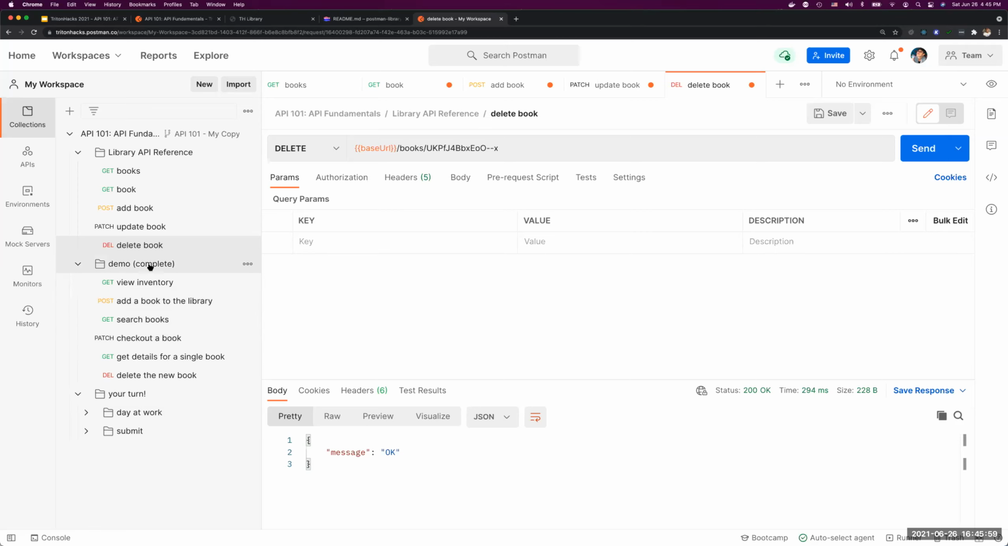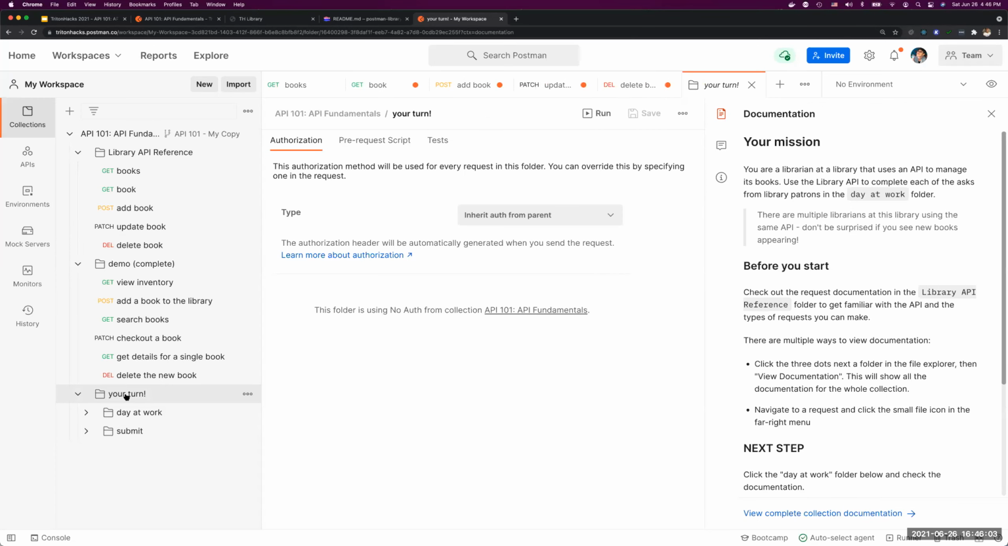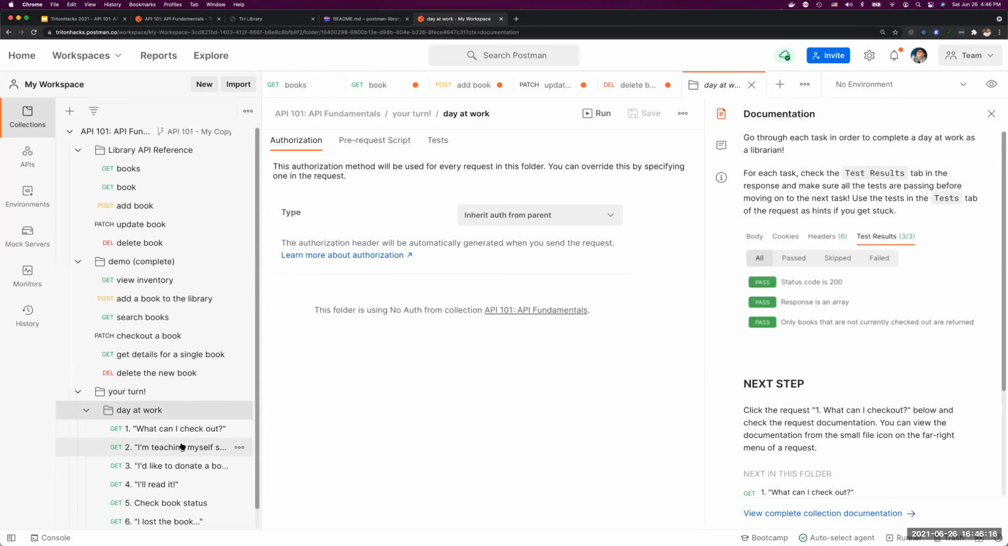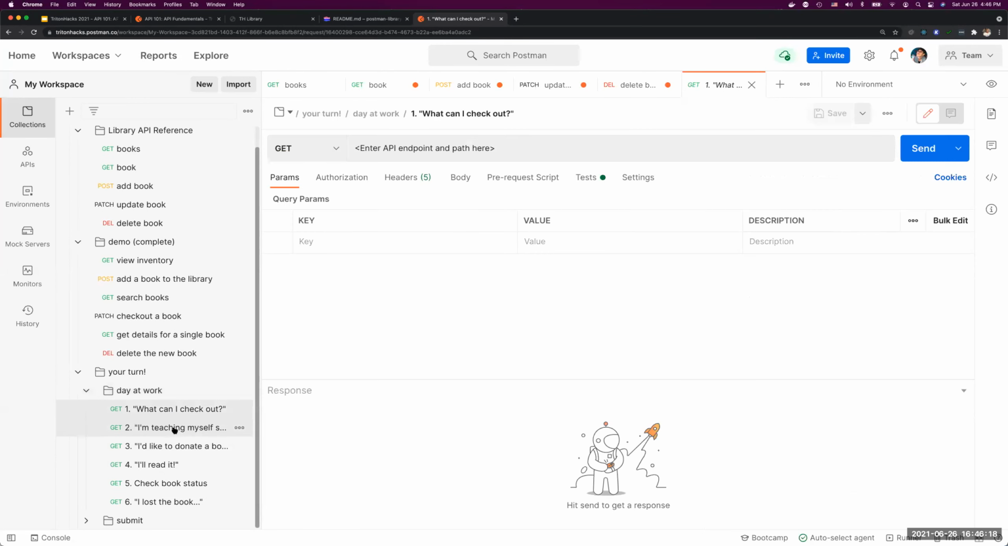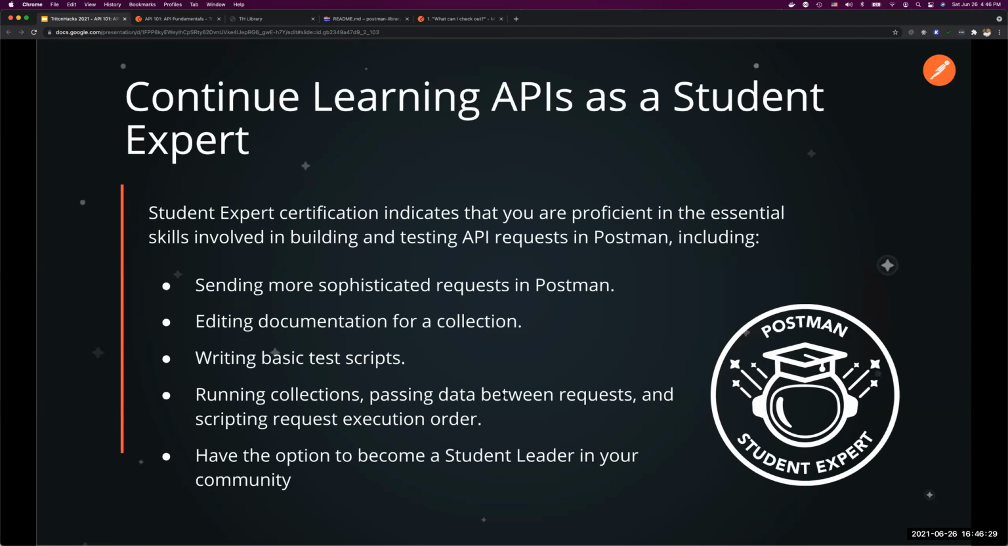Yeah, so let's see here. If you want to, you can attempt the stuff under your turn. The documentation kind of takes you through what to do. But we don't have a ton of time left, so what I'd like to do is come back over here. And again, doing the your turn is optional if you want to learn more.